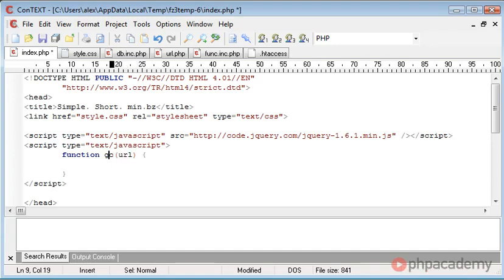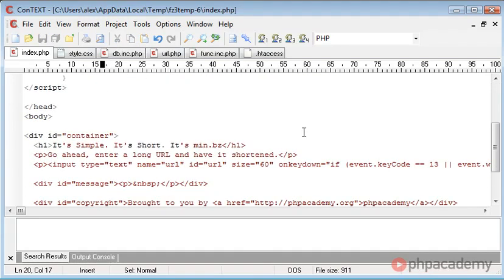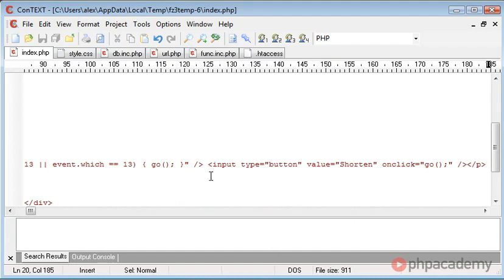So we're going to pass a URL to this function go, and then we're going to be processing something here. Just for now, for the purposes of testing, I'm going to write alert and then URL. So whatever we put into this function, we're going to alert out to the screen. Obviously we're just testing, it would be useless if we were actually doing this.